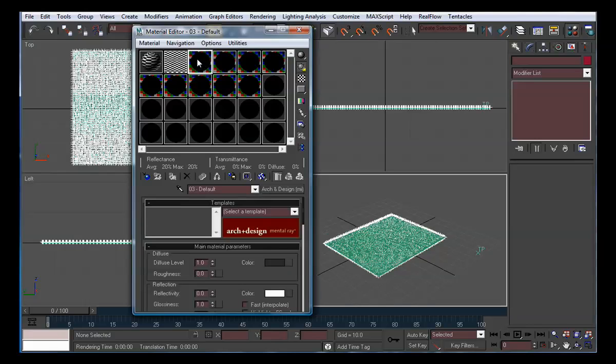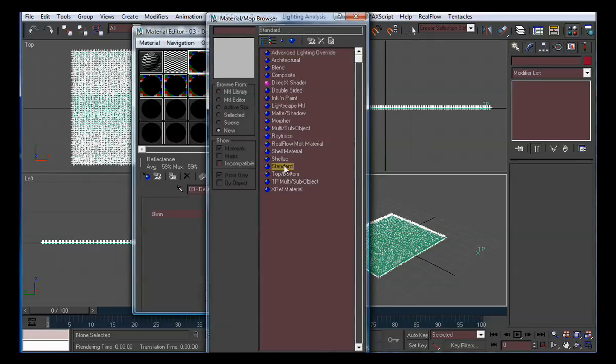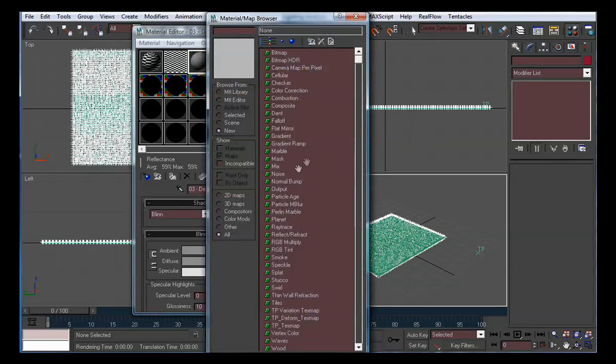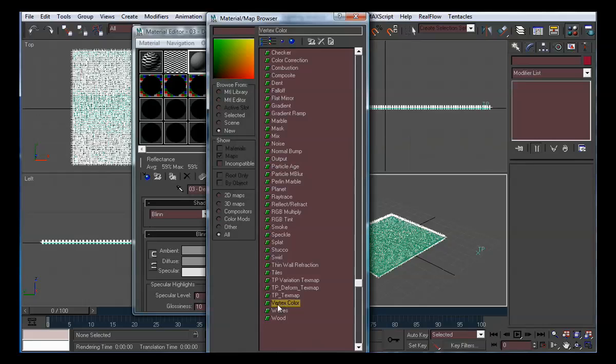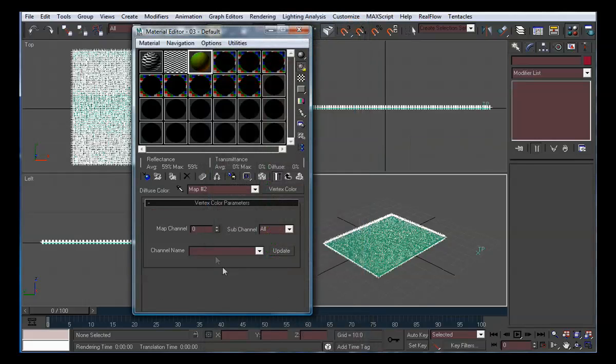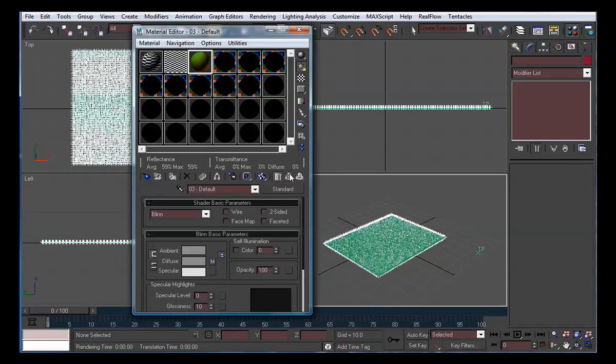Create a new standard material and click the Diffuse Map button. Choose a vertex color map. Leave all the settings as they are. We'll use this material for the standard shape operator.